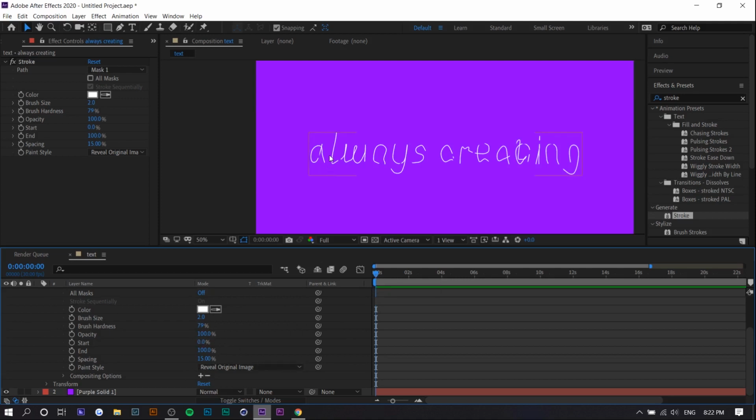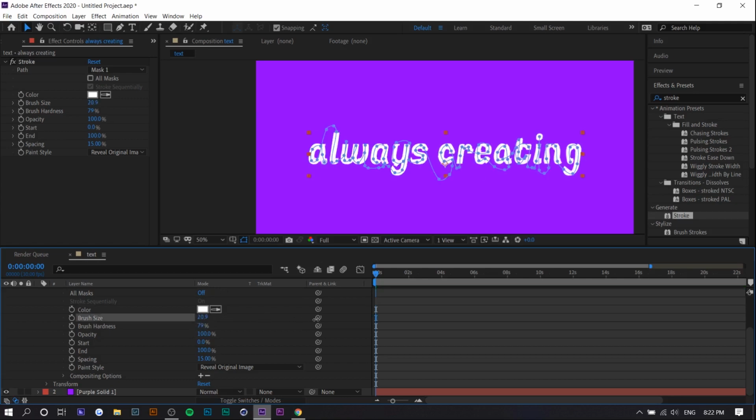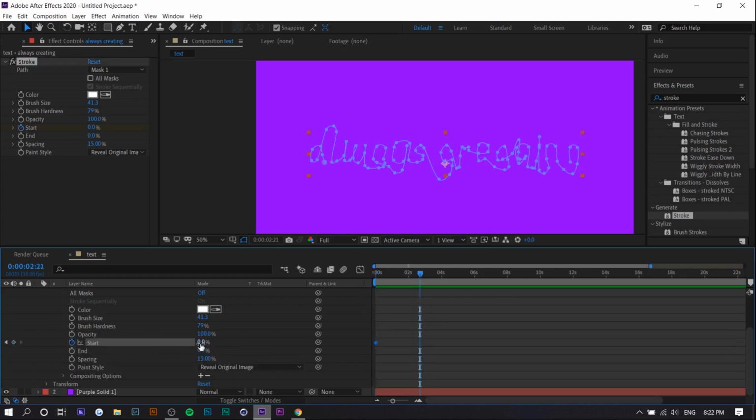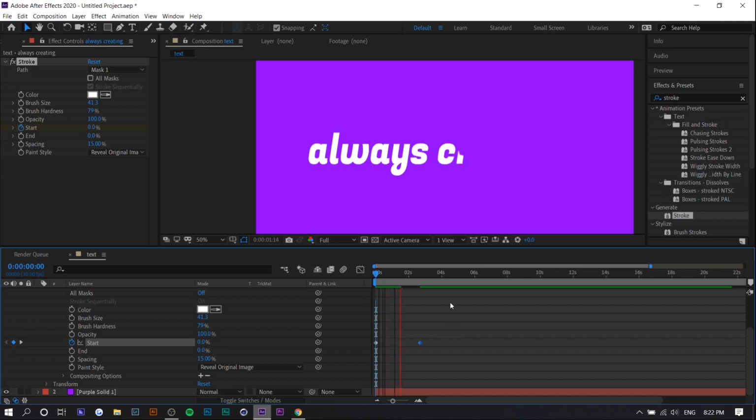Before you do that, you want to make sure you can actually see the text. So right now it's sort of hidden. So if you increase the brush size, it shows. So just increase it until it shows, or you can also increase the brush hardness. You want to set end at 0. So right now it's disappeared, and basically set a keyframe for 0 at start. And then whenever you want the animation to end, you would want to increase the start to 100. And basically what that does is create this handwritten effect.